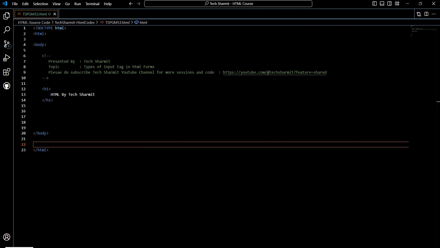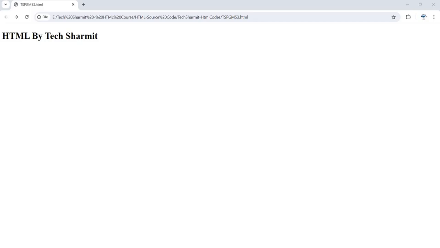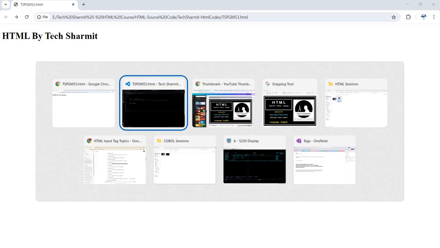Here you can see we have noted down the basic HTML structure so far, which shows one comment containing the presenter name, topic name, and note, and then one heading showing HTML by Sharmit. So these are the only things that we have specified so far. The rest we will add from scratch. Let me show you the output first. If I save and refresh my browser, the output comes like this: HTML by Sharmit.